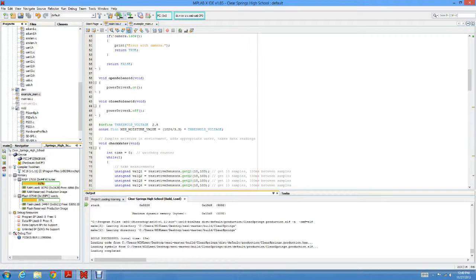And then from here, you would just program your microcontroller and DC board and test out your experiment, and then make modifications as needed.